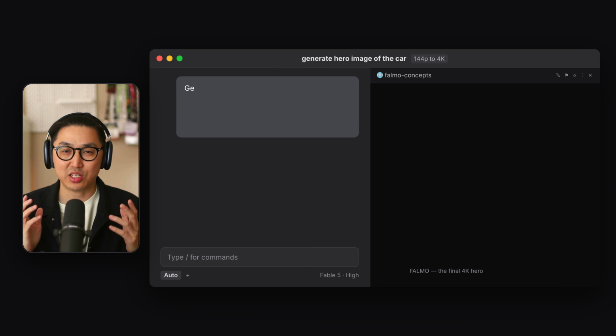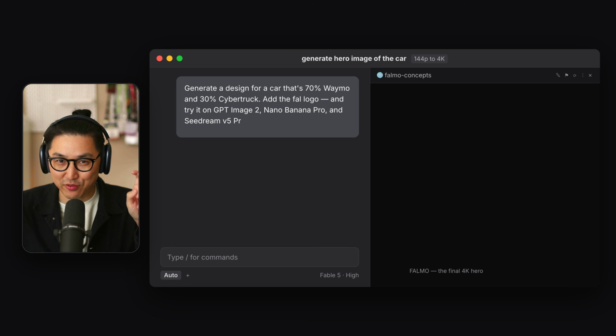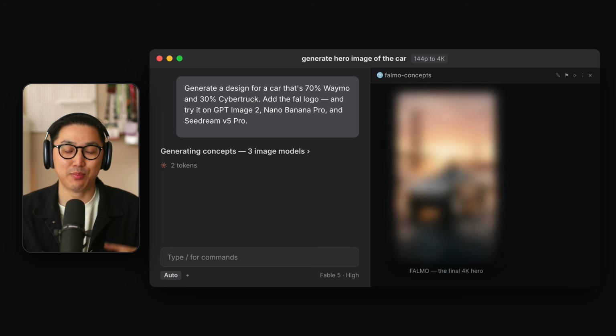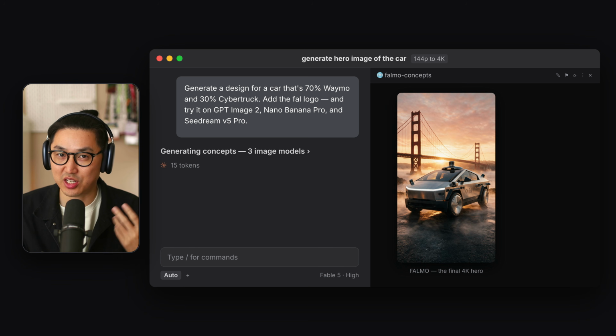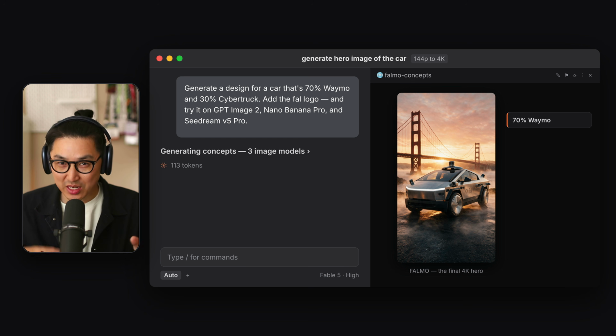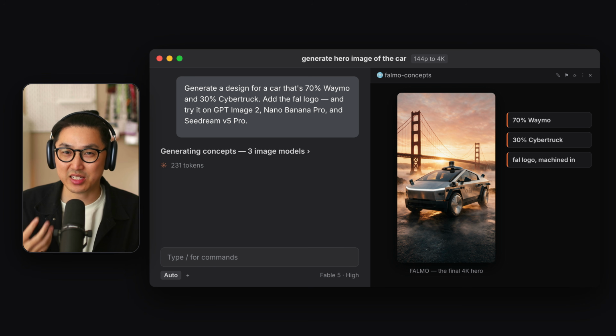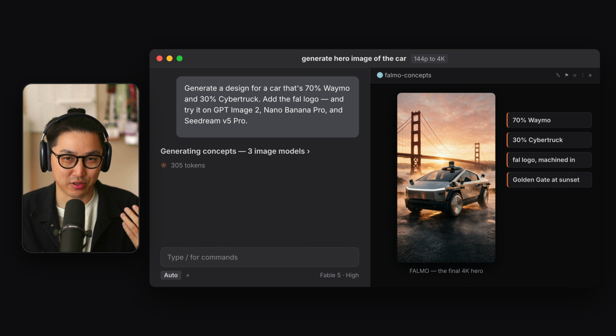So step one is to generate the hero final image of the car. This is the 4K version of it. And I prompted to Claude, once we had the GenMedia CLI installed, to design a Falmo, which is a car that's 70% Waymo, 30% Cybertruck, and to add the Fall logo to the side and to make it in front of the Golden Gate Bridge in San Francisco at sunset.